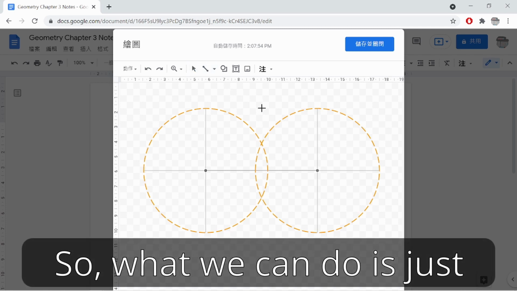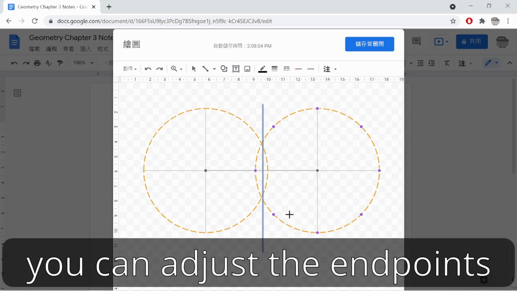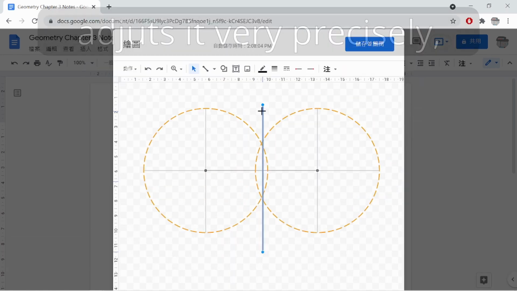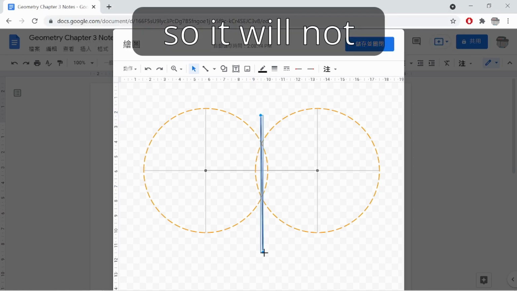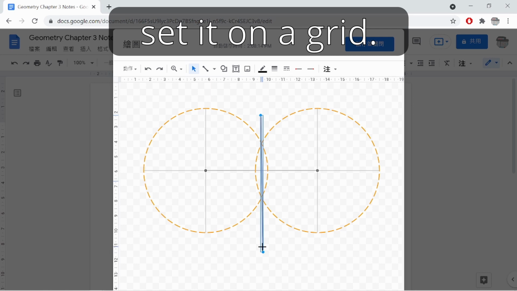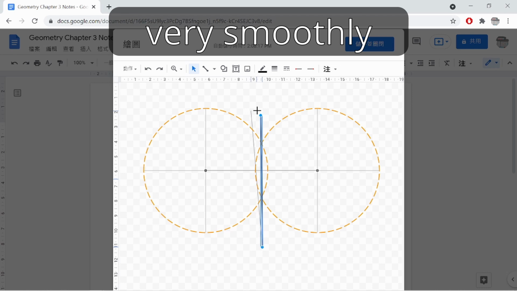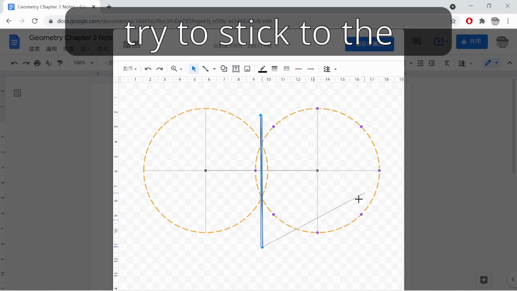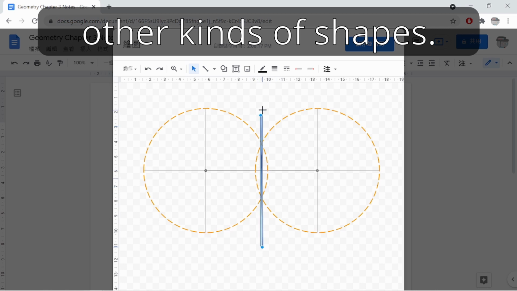So what we can do is just draw a straight line through them. Even if it doesn't line up, you can adjust the endpoint by pressing this, and if you want to adjust it very precisely, you can hold Alt, so it will not snap to the grid. If you hold Alt, you can rotate it very smoothly, but if you release Alt, sometimes it will try to stick to the preset points of other kinds of shapes.